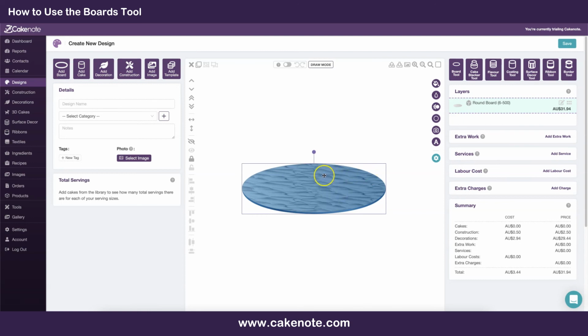So it's calculating what it would cost and how much I would want to charge for creating this rustic icing texture on the surface of the board, okay, based on its size and everything.